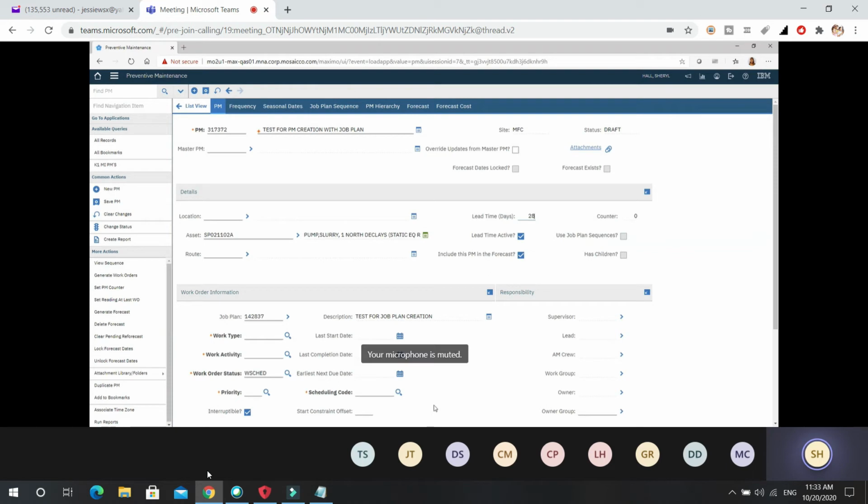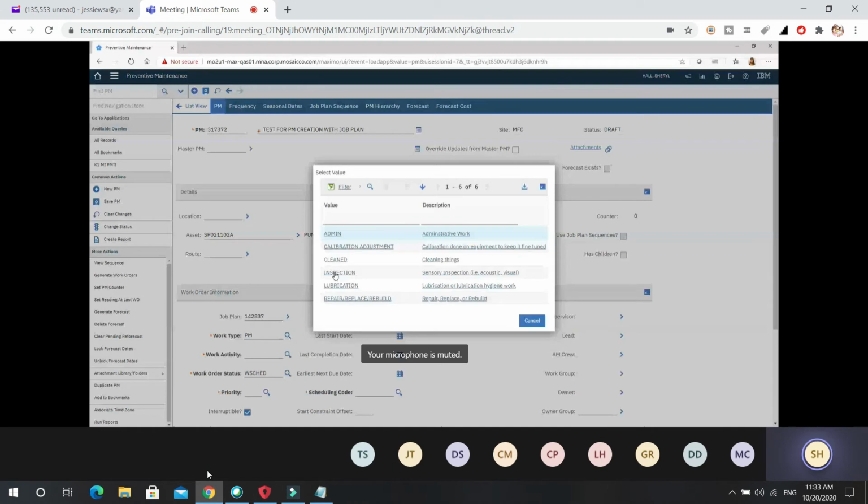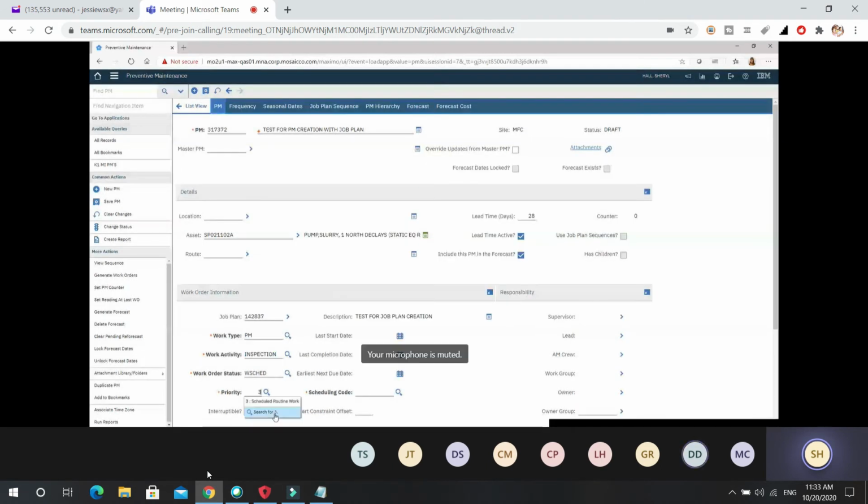So I'm going to say this is a work type PM. And you have various options. You can also do PDMs. I'm going to say it's an inspection. I want the work order, when it generates, to be a priority 3.